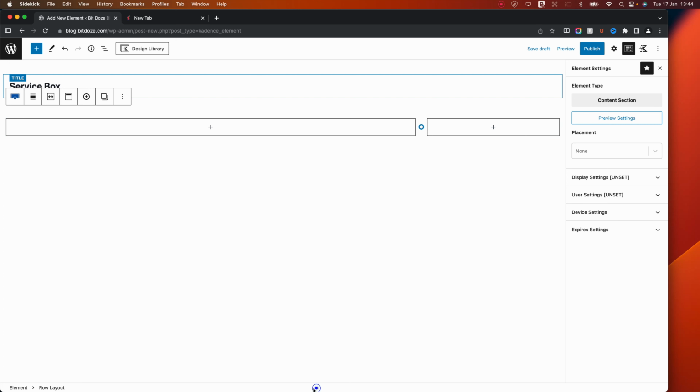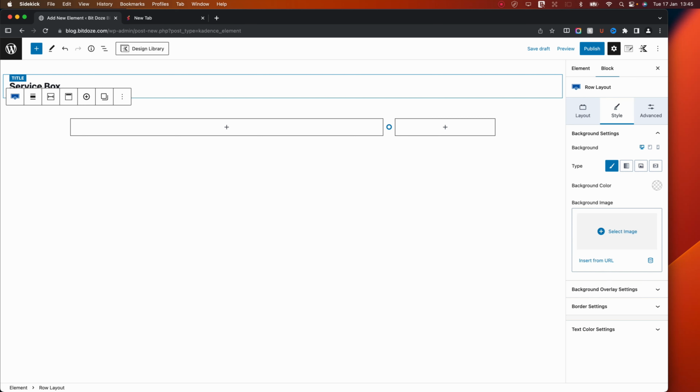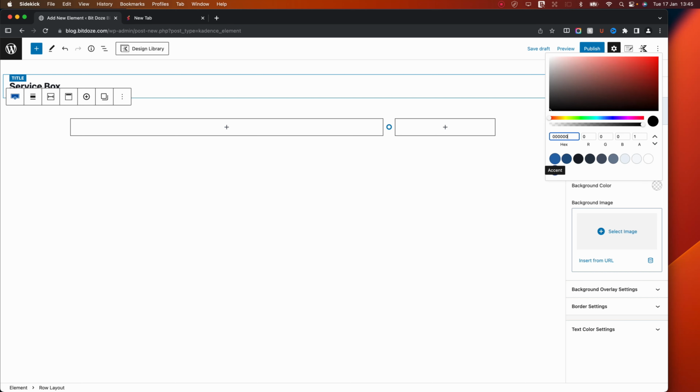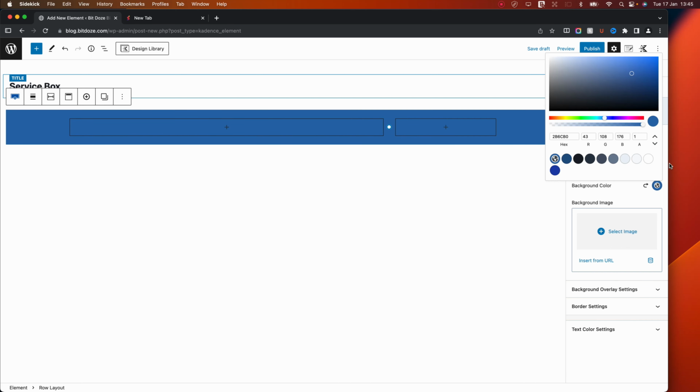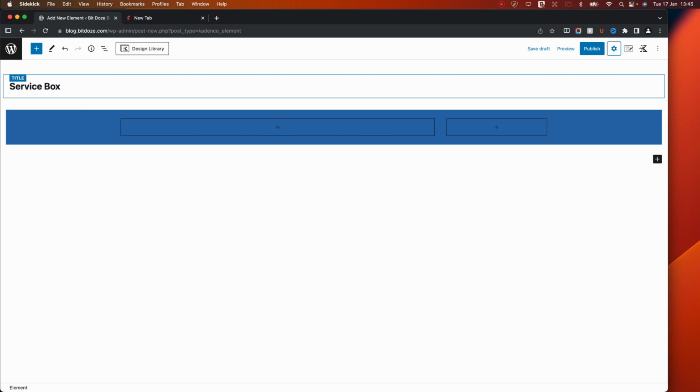So the first thing that we're gonna do is to add a background color for this. So let's go and select this row. Let's go to its settings. So these are the settings. I will inherit the max width from the theme, so this too will fit in the post that we have. Now in the style option, I will go and choose the background color for this. I will choose my accent color for this, and I want this color to be a gradient so it looks nicer. I don't like how it is right now. So let's select this thing again.